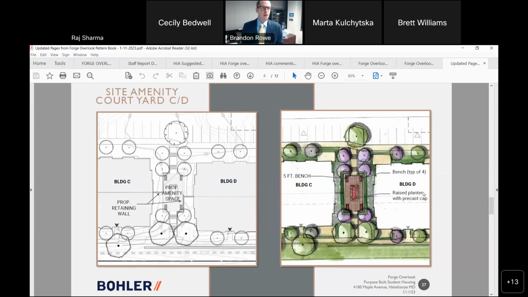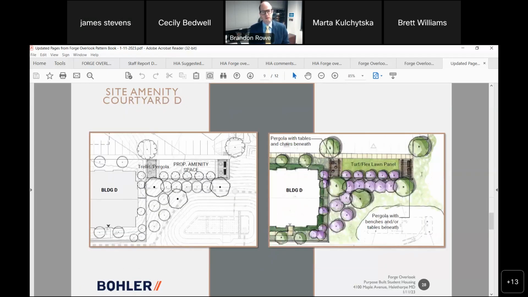This is the new amenity area in between buildings C and D. And then next slide, please. And this is the second new amenity area that's to the east of building D. Next page, please.